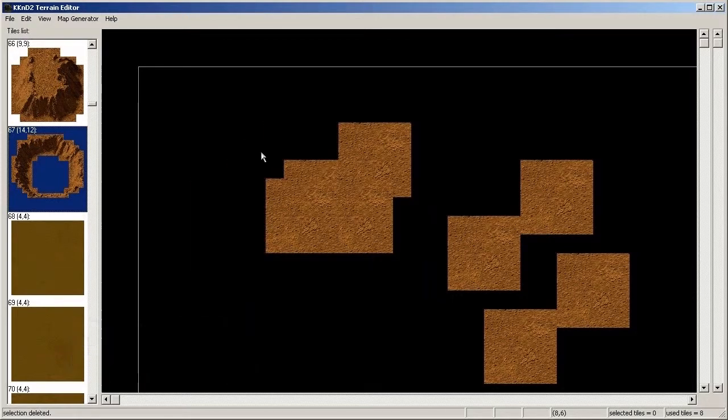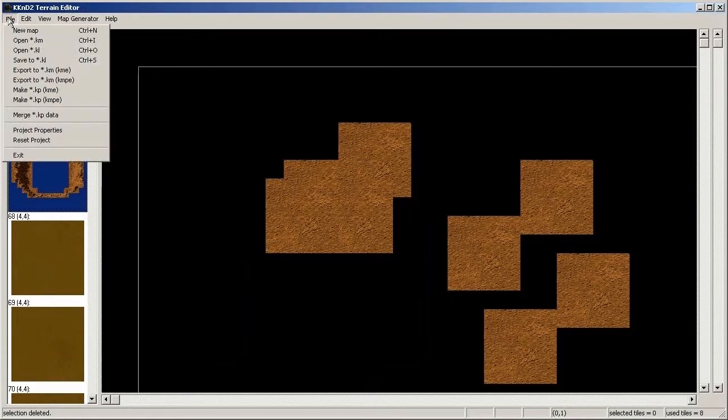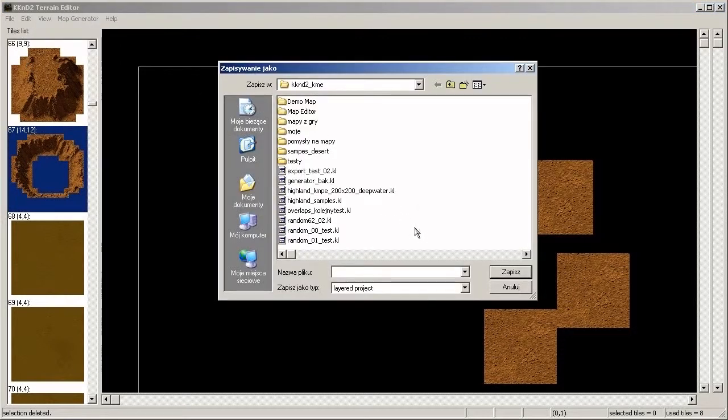Okay, so we have some objects in our project and it's a good idea to save it. Who often saves never rages? Keep that in mind because there's no undo option. The best way to save this editor project is Save to KL. This format contains all data about our tiles, project properties, imported creatures and even data from the KP file. So we're not dependent on additional files in the design process.